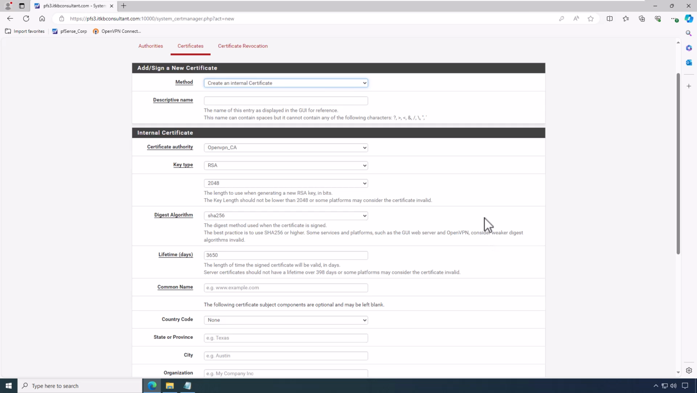Method, select create an internal certificate. Descriptive name, I would prefer to name it IKEv2. Server certificate authority, select the recently created CA. In my instance, it is IPsec CA. Common name, the host name of the firewall as it exists in the DNS. For example, in my instance, I will go with the FQDN name of my VPN server, it's vpn.itkvconsultant.com. If clients will connect by IP address, place the IP address here instead.